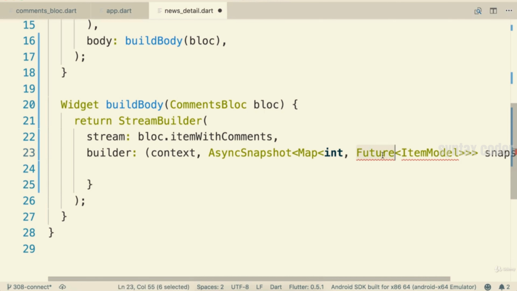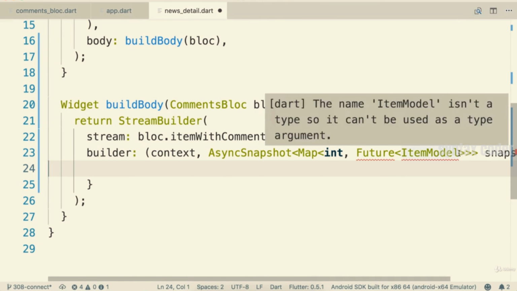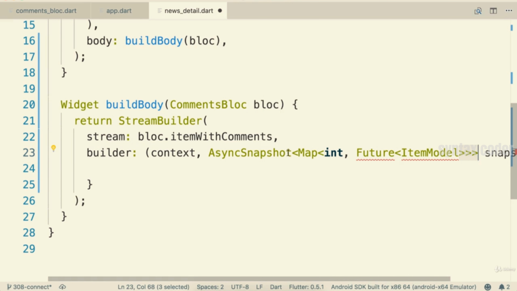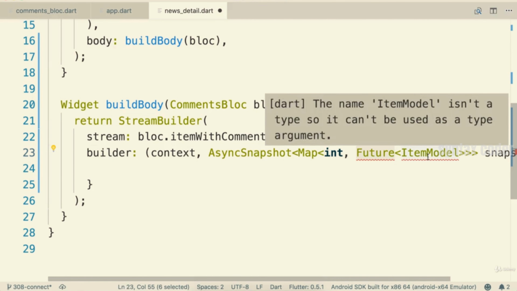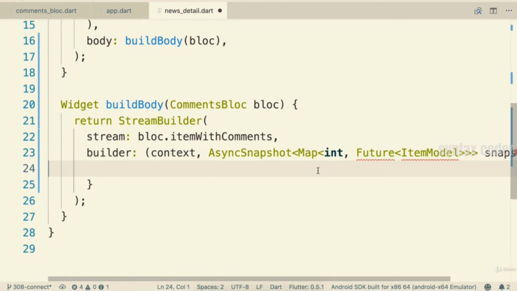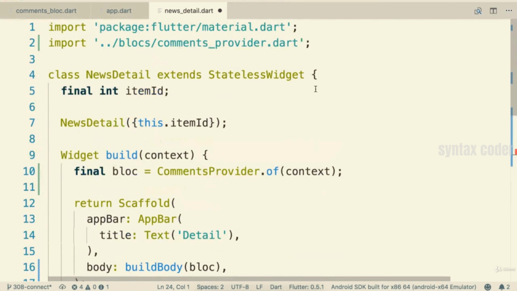Now you'll notice we have a little bit of errors right here on future and item model, simply because we have not imported their respective types into this file. So I first want you to make sure that you've got the correct number of less than signs and greater than signs inside of here. And then once you've checked that out, let's flip up to the top of this file and we'll add on some imports for the Dart async and the item model files. So we'll go up to the top.